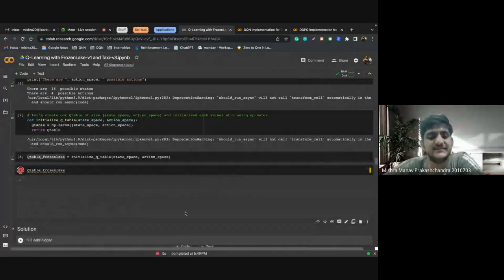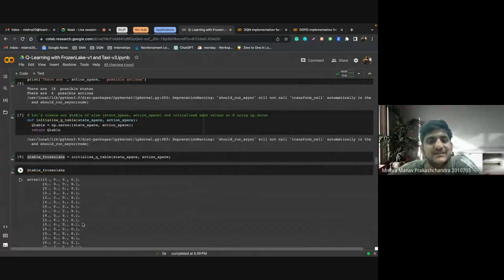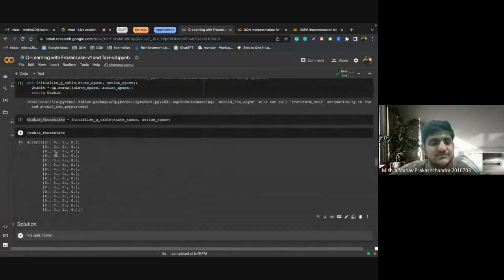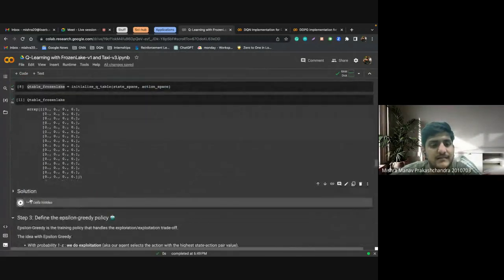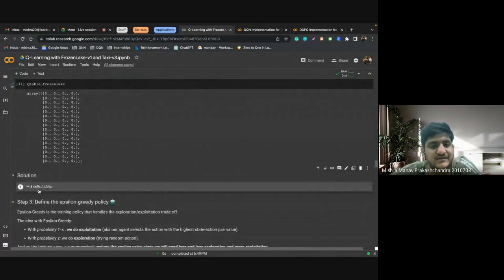Okay, so it's zeros, right? So I have a 16 cross 4 table, which is all initialized to 0. And yeah, this is the solution to what I just wrote.